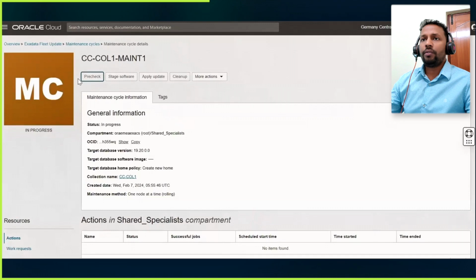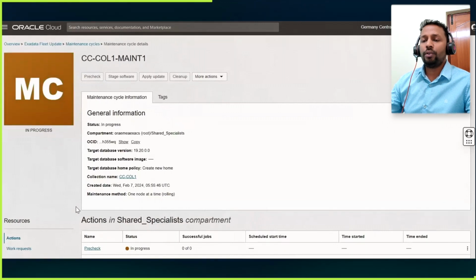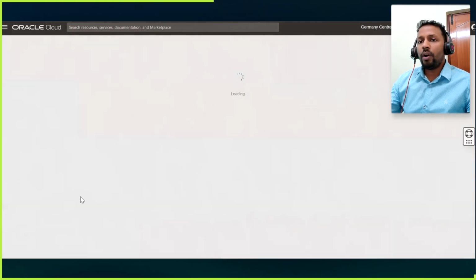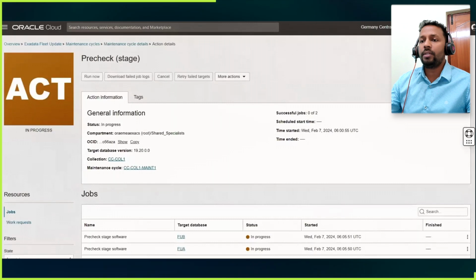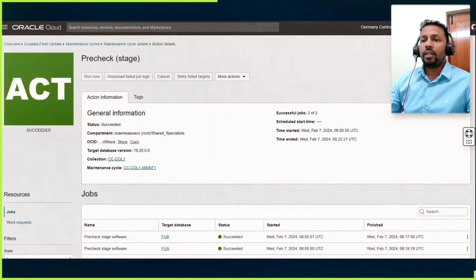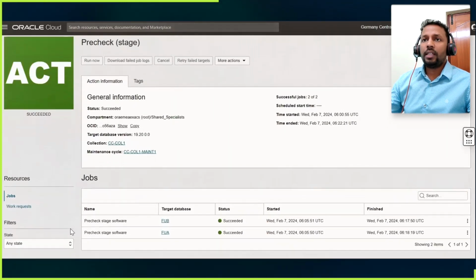This is for the pre-check for stage, and you'll be able to see the action under actions. Initially it comes as pre-check, but later the name changes to pre-check for stage. How pre-check works is there will be one job for each database. If you go to the details, you'll see one specific job for each database, one job for FUA and one for FUB, and both are in progress. Both have completed. So the pre-check for stage software has been completed, and we can see the details if required.